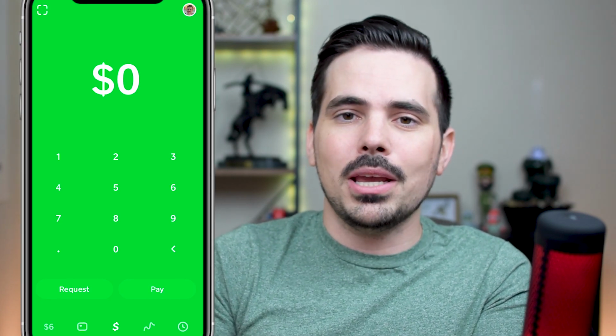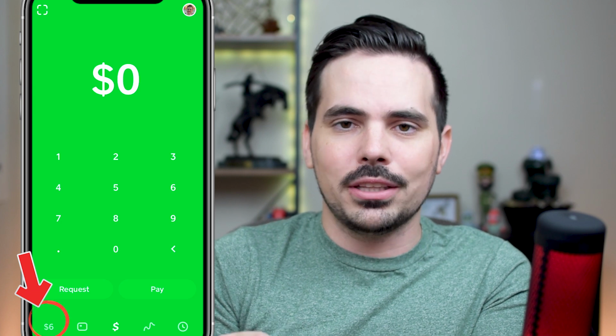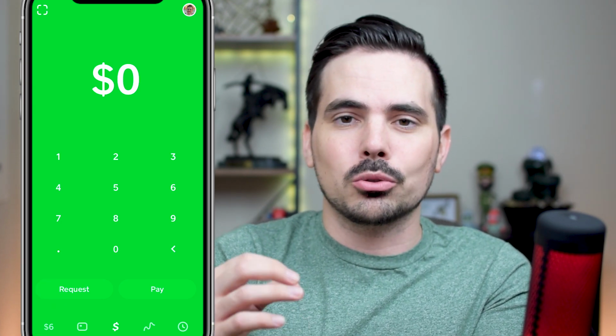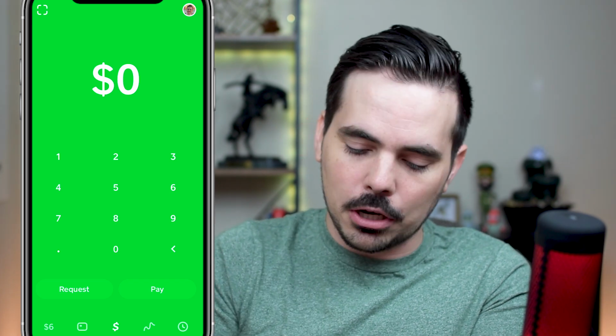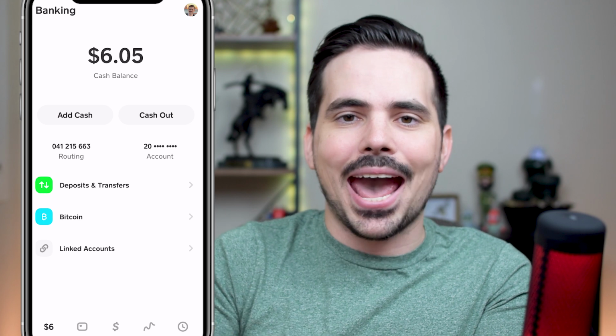So if you're here on the main page of Cash App, you're going to click on the bottom left icon on the app. Now for me, it shows the dollar amount, but if you don't have any money on there, it's also going to show you that little bank looking icon. So we're going to click on that. And right over here, you're going to see that button where it says add cash.